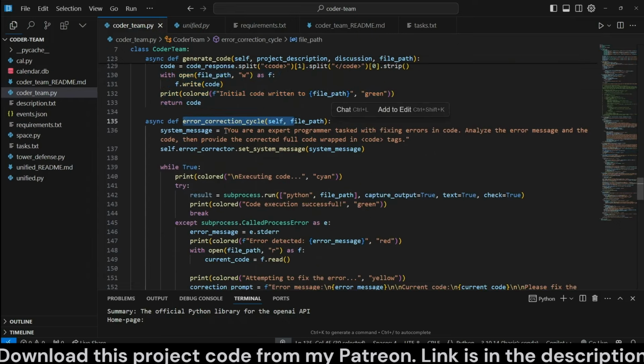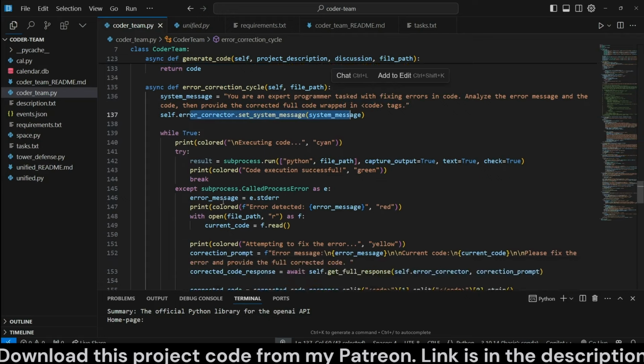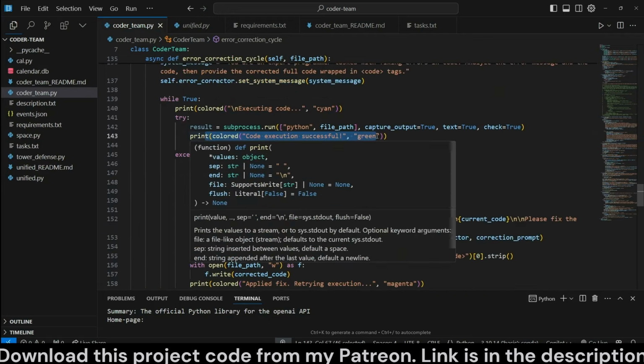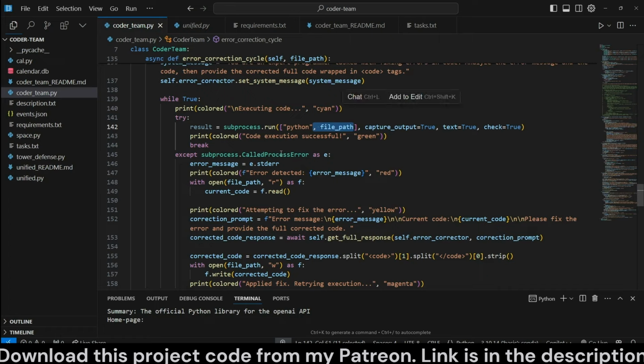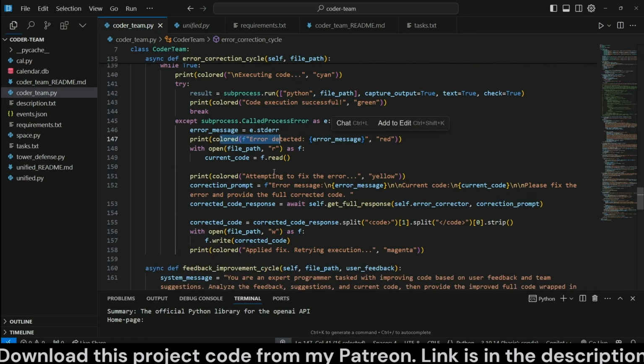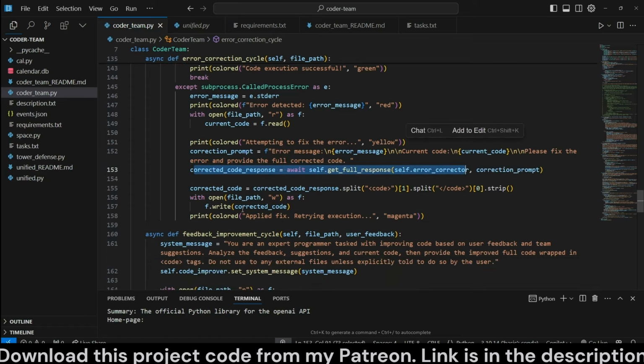And in the error correction cycle, the system message says, you're an expert programmer tasked with fixing errors. And this is going to return the code in code tags as well. We set the error corrector system message. And then we run it with subprocess right here, just like this, by giving it the file path. If there's an error, we print it, and then we create a correction prompt. This is the error message and the current code. Please fix the error and provide the full corrected code. And we make another call. And we extract it and we write it.